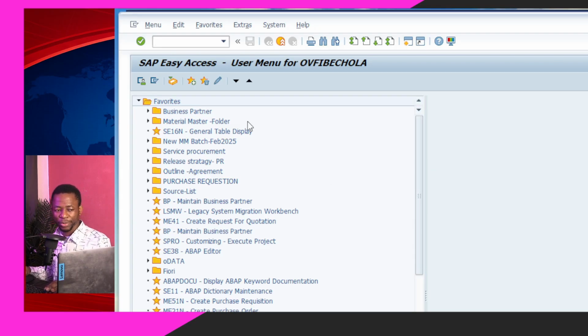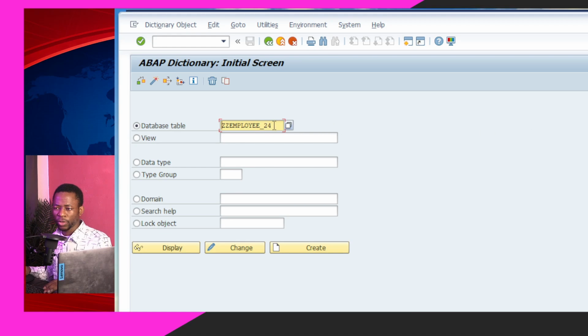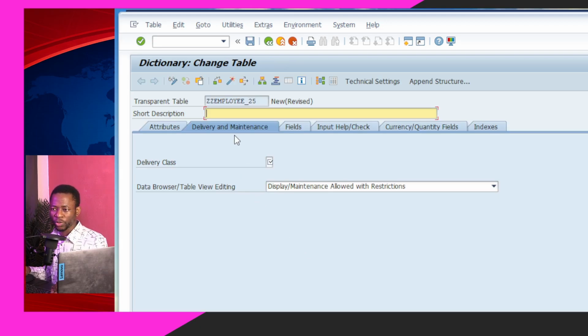So this is the SAP Easy Access. When you log in to the system, you get to this welcome page. Okay, so let's go to the ABAP dictionary, SE11, and we want to create the employee table. I'm going to call it Z employee. Since it's a client system, you start with the letter Z, and then I give it a unique name. So we click on the create button.